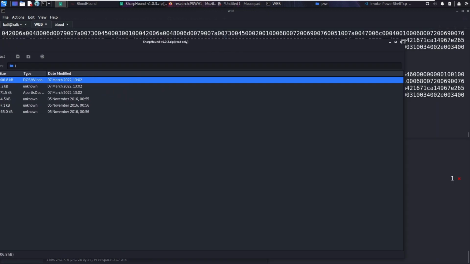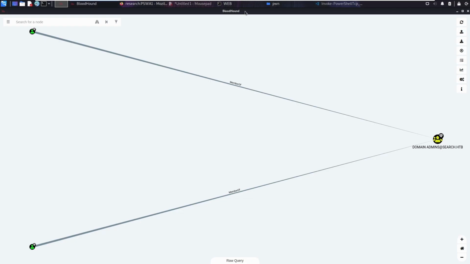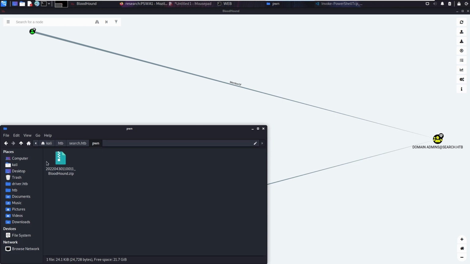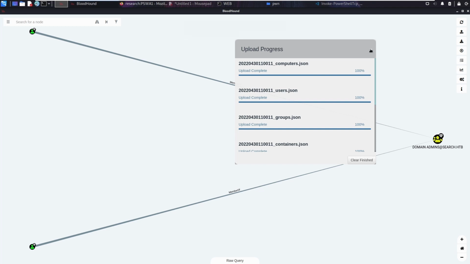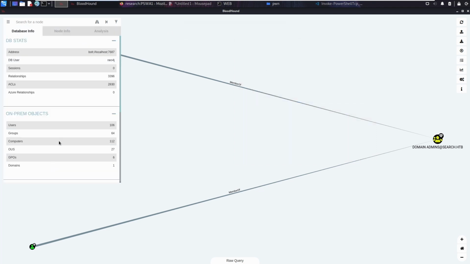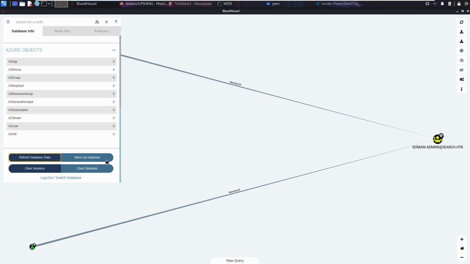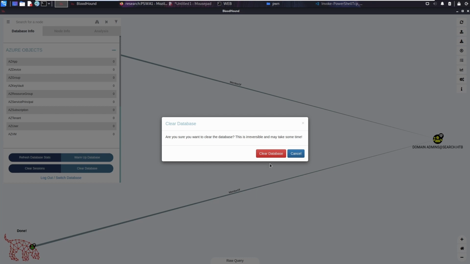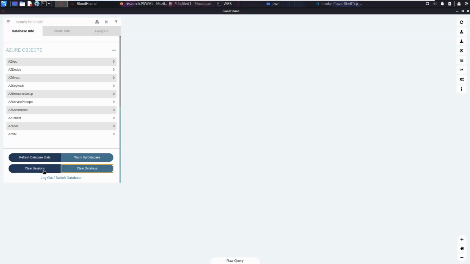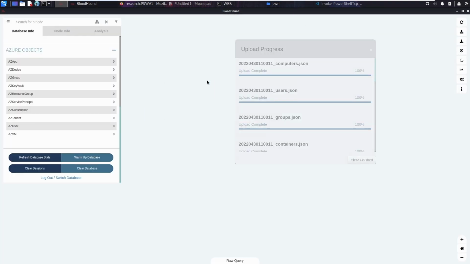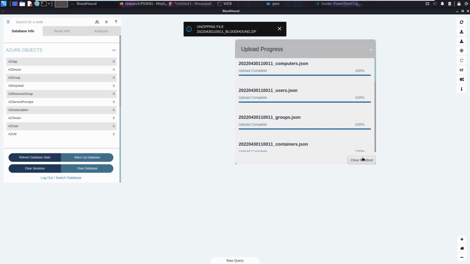Try and actually get it. Cool. Go ahead and drop that into our BloodHound. Cool. And that's now going to upload. See it doing its thing. Sweet. So let's refresh the database. Actually, let me completely clear the database. I realized I had a previous session in here, so let's clear the database. Yep, cool, clear sessions, yep, cool. And we'll drop this in again, cool. So that should be good now.